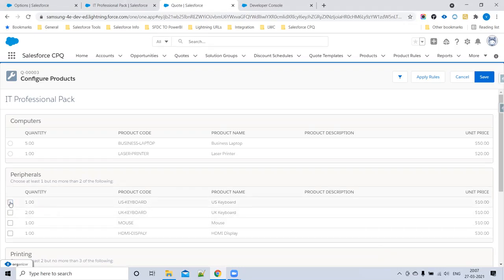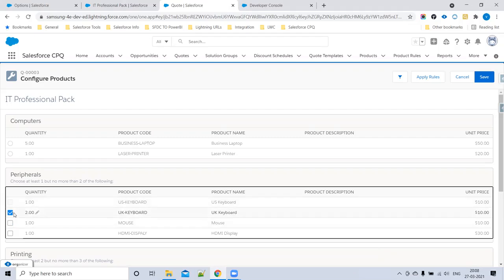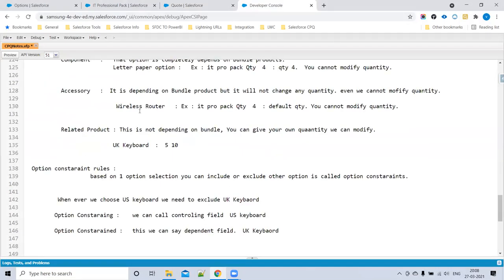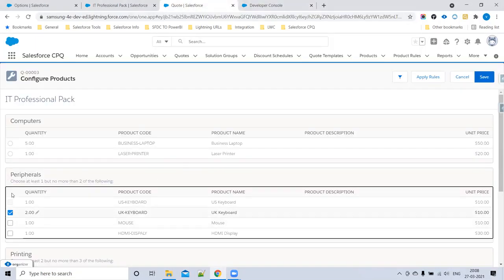I have one more question. If I select the UK keyboard, what will happen? It will exclude. The rule will work vice versa. Even though I'm saying controlling field and dependent field here, that rule for the exclude option will work both ways.